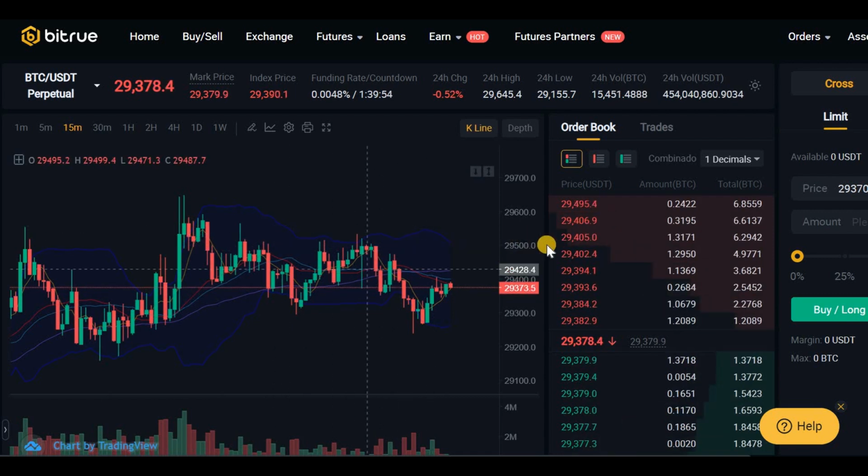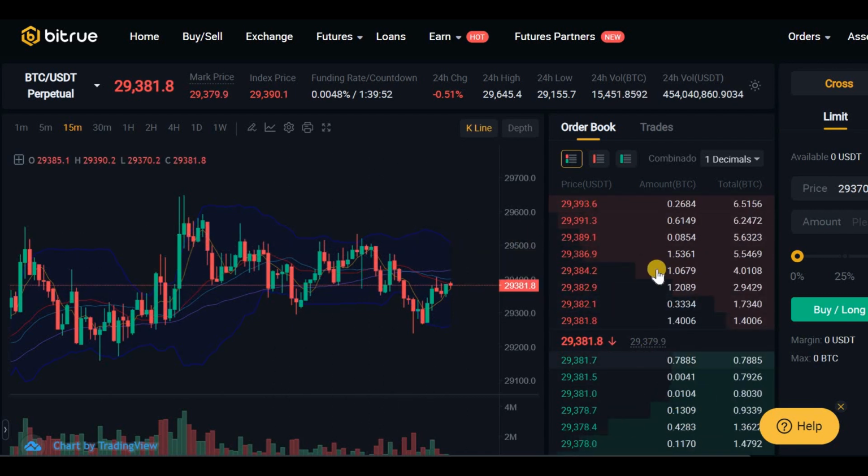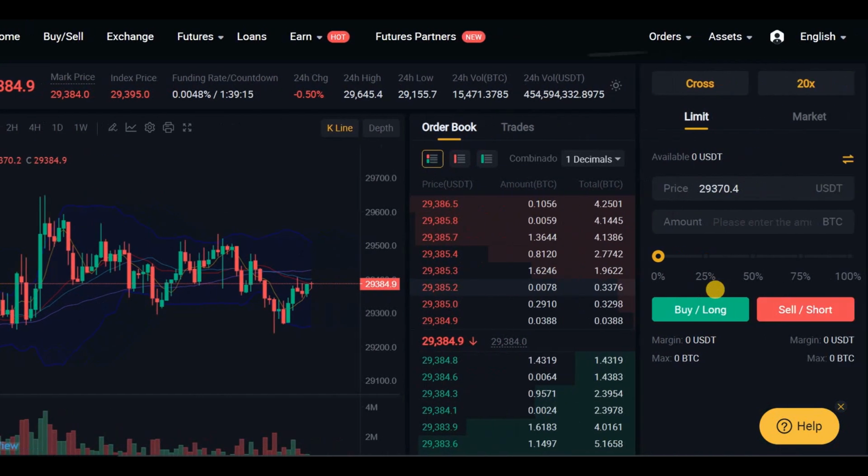Now the next section right here is the order books. If you place a limit order, it is going to appear in this section, whether it is a buy order or a sell order. Right here is where you place your order, and you can either place a limit order or a market order. If you use the limit order, you are going to be providing liquidity into the market. So when you set in your price and your required amount, your order is going to be placed in any of this section.